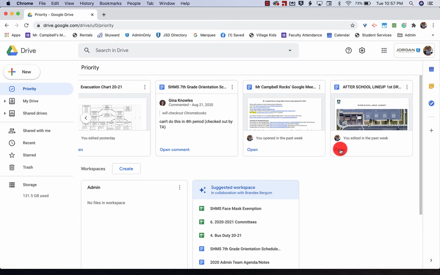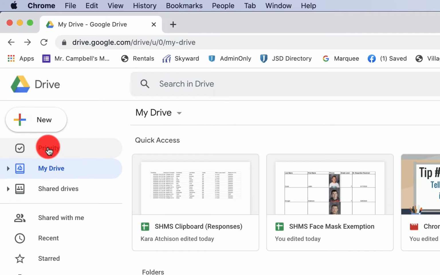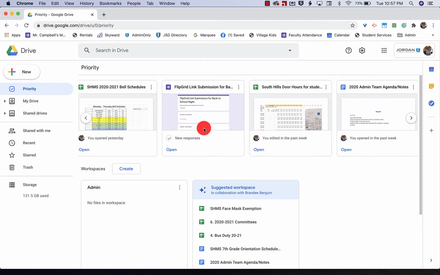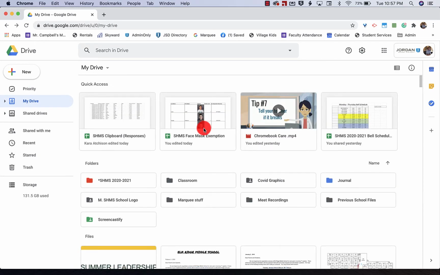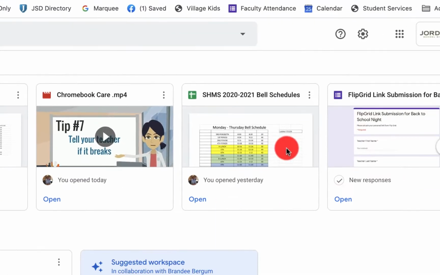So let's just talk about some of the basics. When you log into Google Drive, this is what it will look like. You're going to have a big new plus button here. You'll have Priority here. When I click on Priority, this is going to be any file in my drive that I've used recently or multiple times over the past 7 to 10 days. You can imagine that as like a priority inbox, where if you regularly get emails from particular people, those become basically priority emails. Very similar to Priority in Drive.